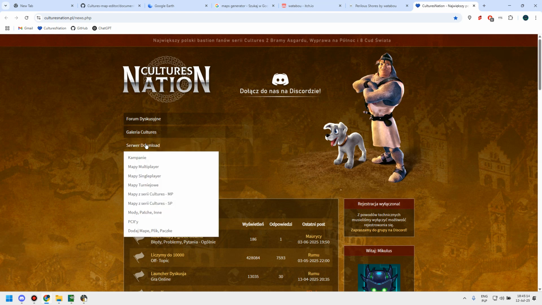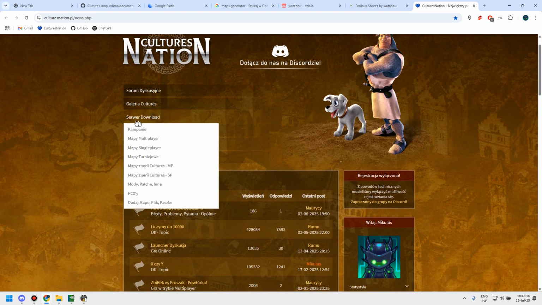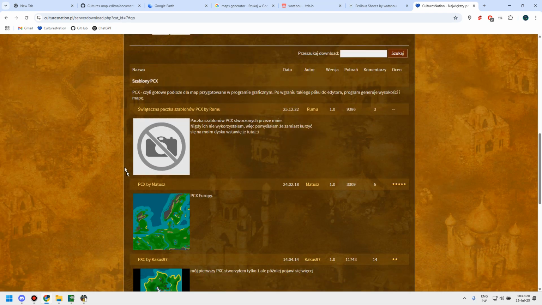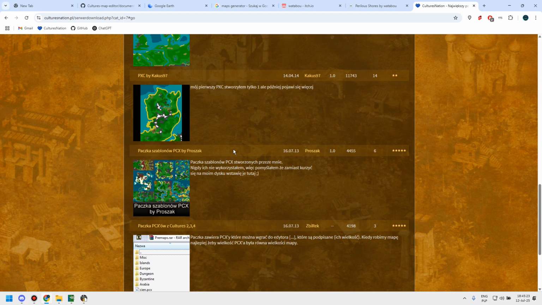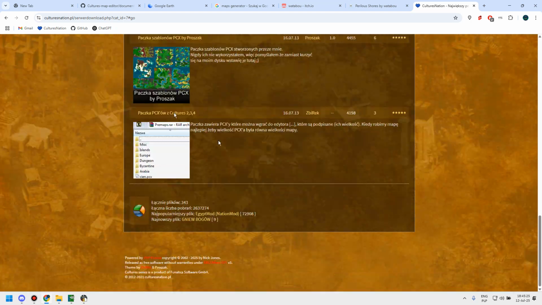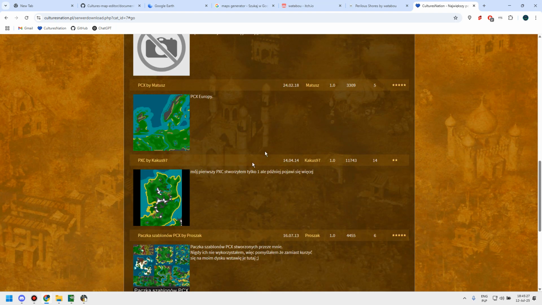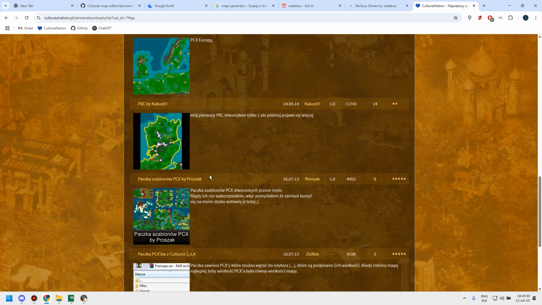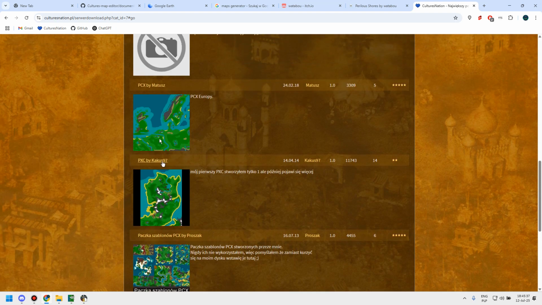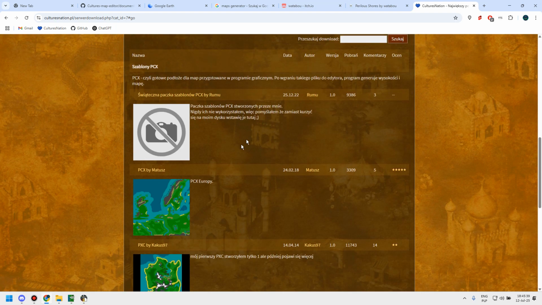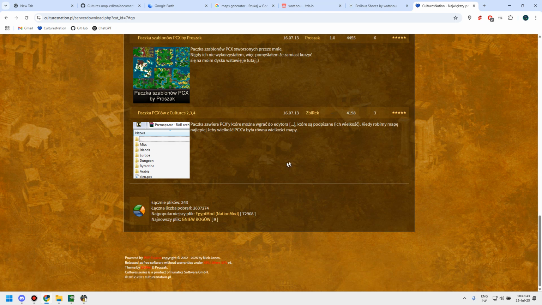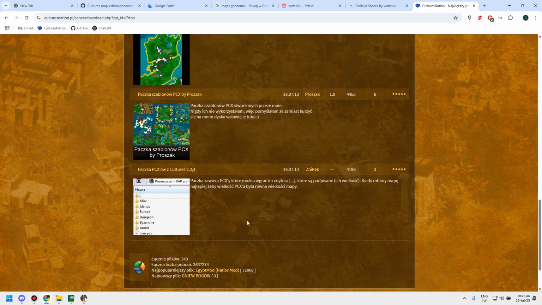We actually have a separate section for that, though I forgot about it entirely. If you go to server download, it's called PCX files. Here there are some templates made by people, so you can freely use them, and you just need to credit the person who made it after you release the map. Proshak made a lot of these, but Kakus, Matusz, and Rumu also made one or two of them. And this is the default one present in the game.